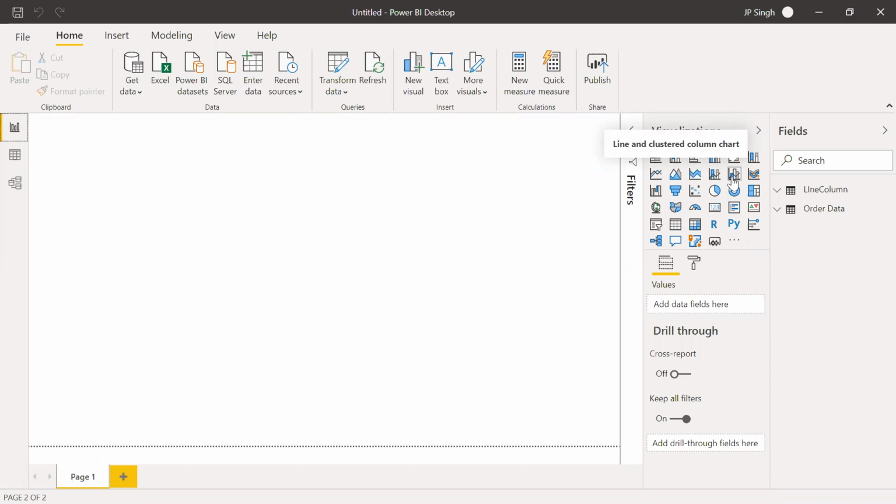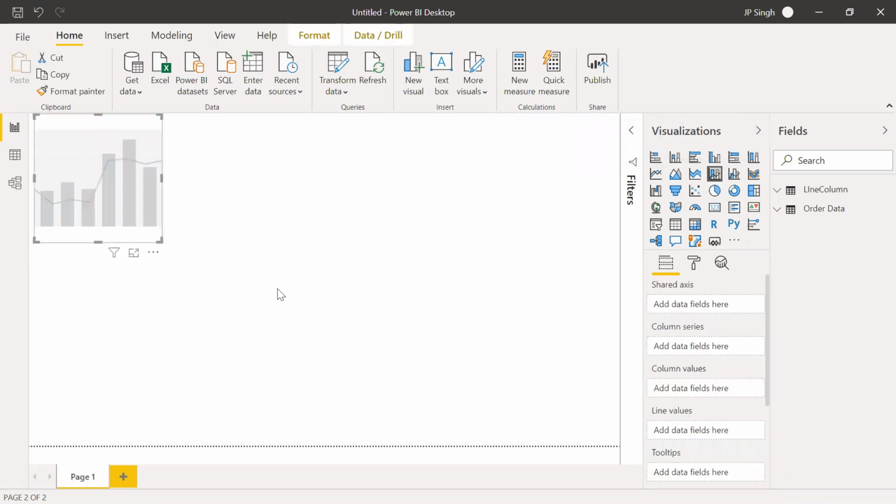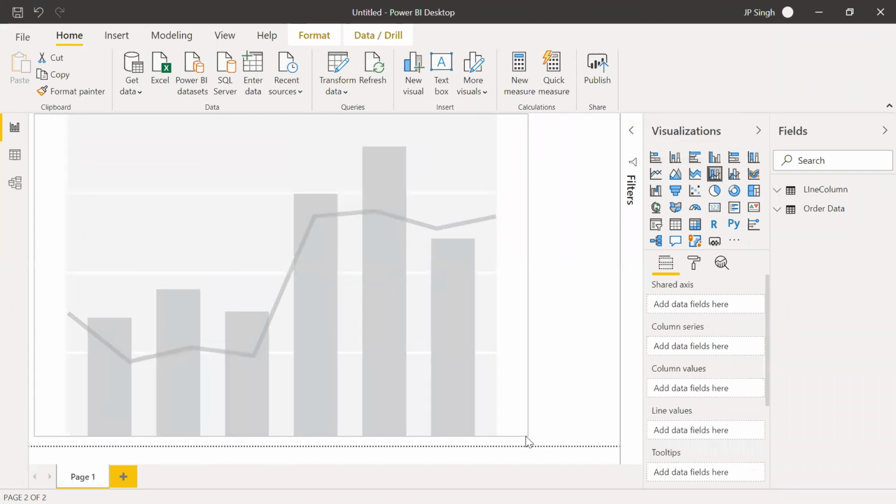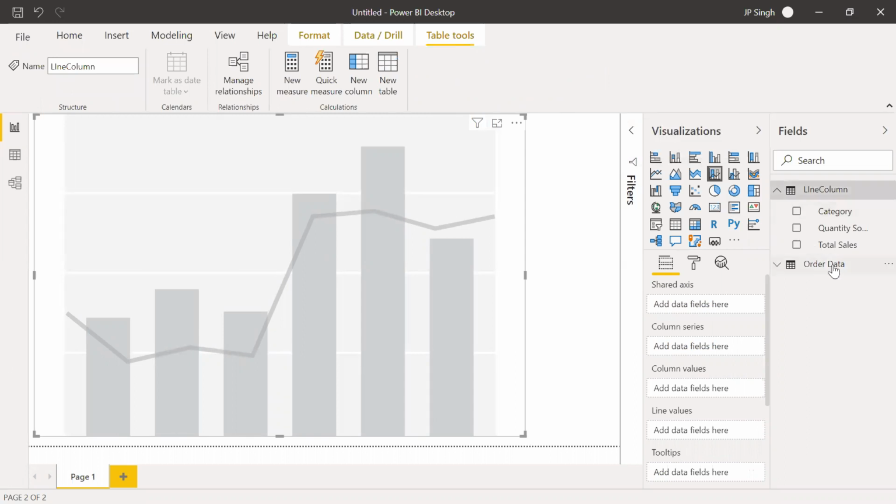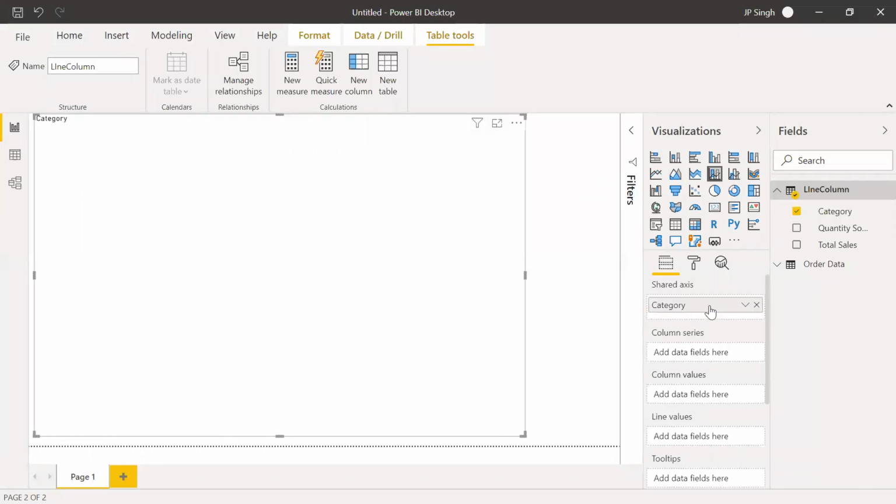We have line and stacked and line and clustered. So here, if you are using only one line, it hardly matters for us. Both are the same in that case. Let's suppose I just drag this, here line will come in. Now I will take the line and shared axis. I will take the category, which is the shared axis. Please look here. So this is a shared one.